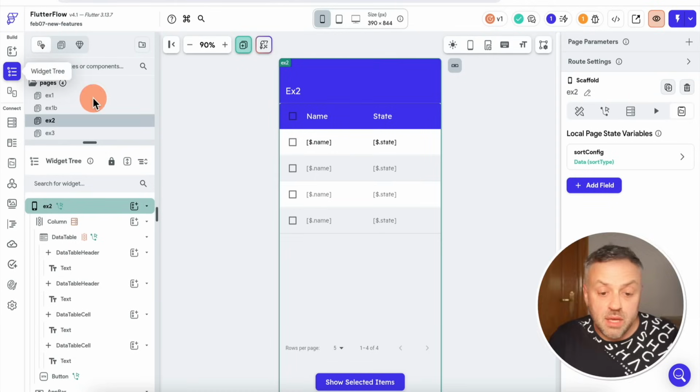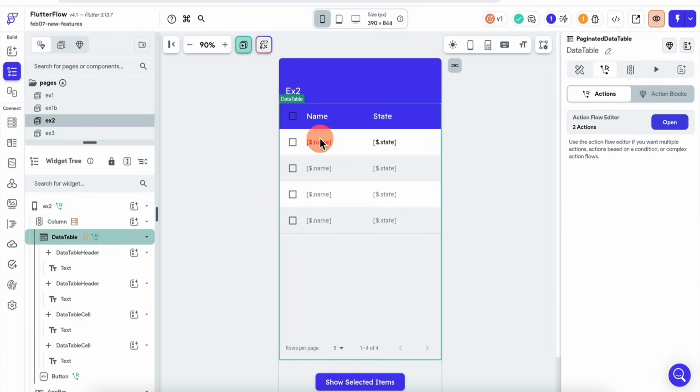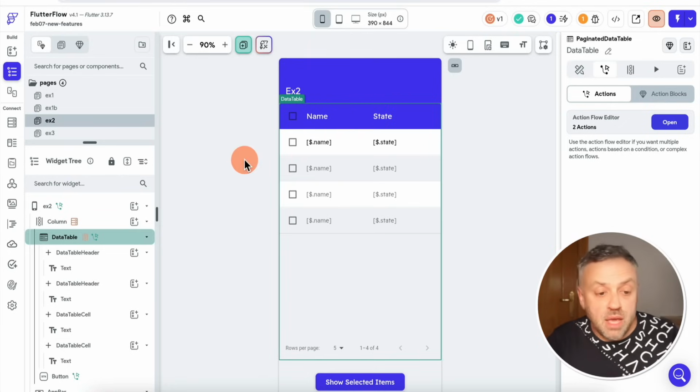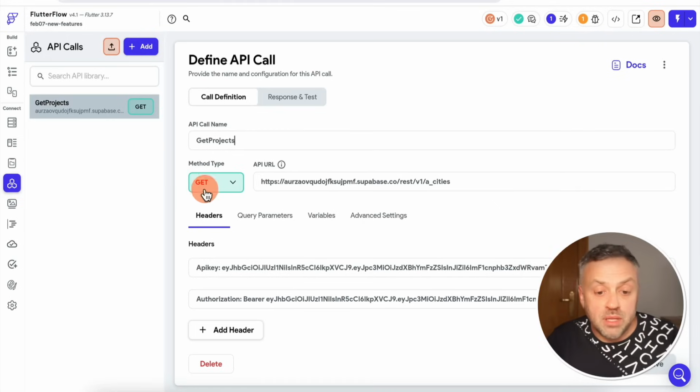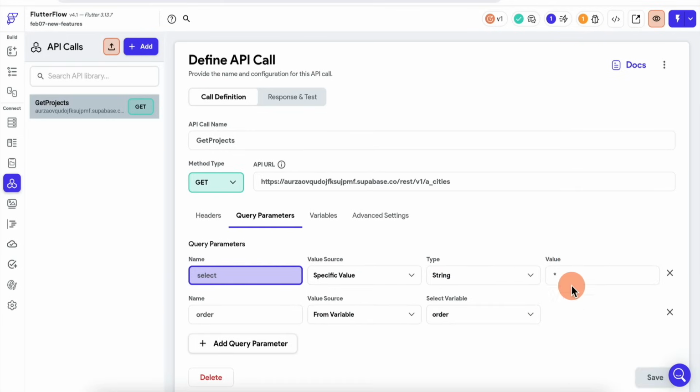And as a result, I can come back here and I can simply create a page state variable, which is of this type, of sort type, and I just called it sort config. And then depending on what happens, I am basically setting the values in that variable. And when it's time to sort the data and get back the sorted data, I'm actually executing an API call. Here I have query parameters. So the first one is select, where I'm saying I want all the data. I want all the fields.